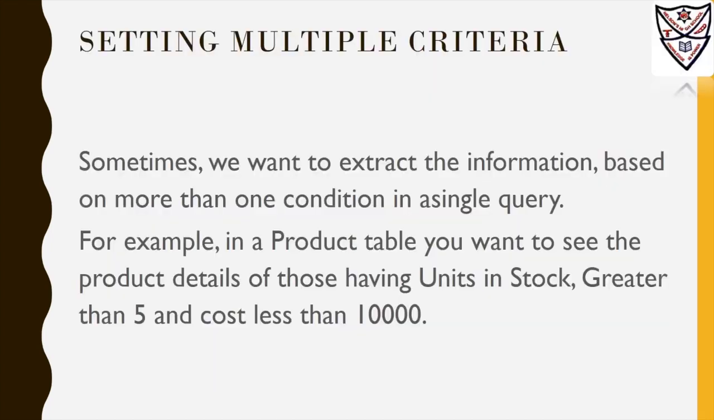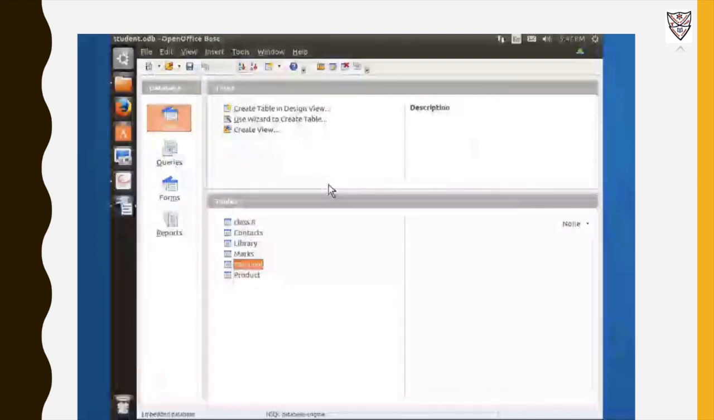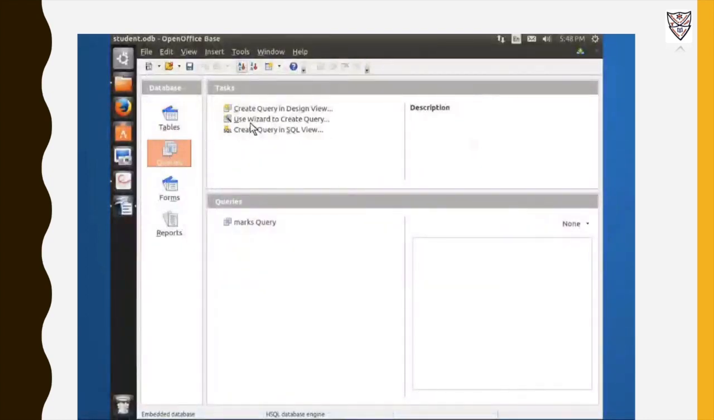Setting multiple criteria. Sometimes we want to extract the information based on more than one condition in a single query. For example, in a product table, you want to see the product details of those having units in stock greater than 5 or ones that cost less than 10,000. Here is an example of how you can set multiple criteria to your query.